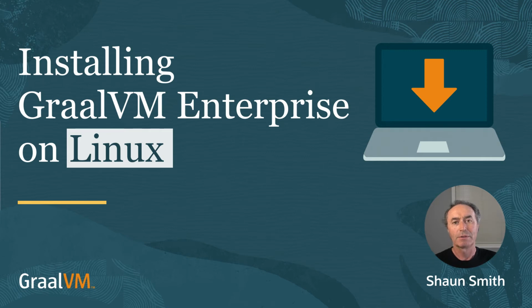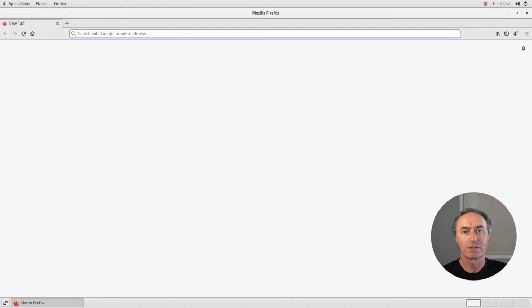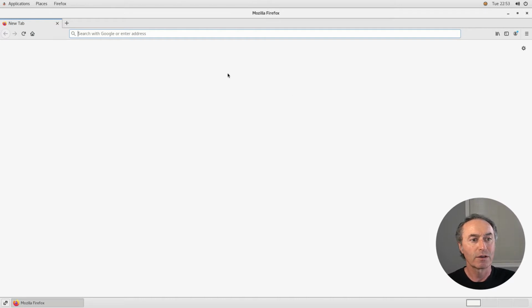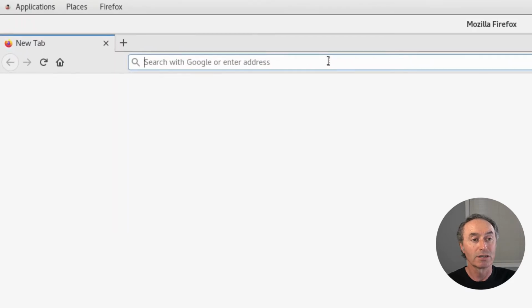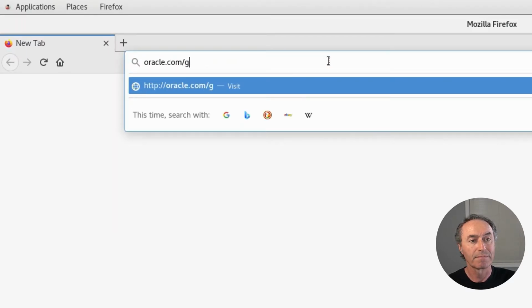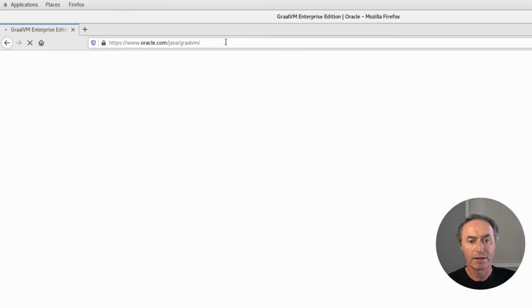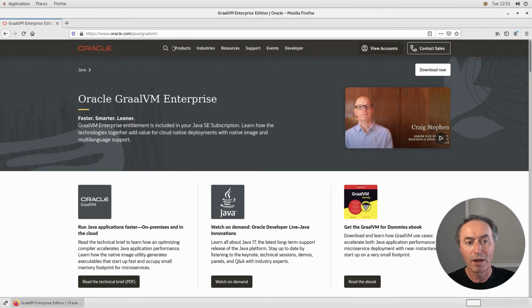Hi, my name is Sean Smith, and today I'm going to show you how to download and install GraalVM Enterprise for Linux. So we're going to start off by going to the browser and going to the GraalVM download page or homepage on oracle.com/GraalVM. And here you'll find all kinds of information about GraalVM Enterprise. There's a technical brief on here, data sheets, other interesting facts and figures about GraalVM, performance, use cases, etc.